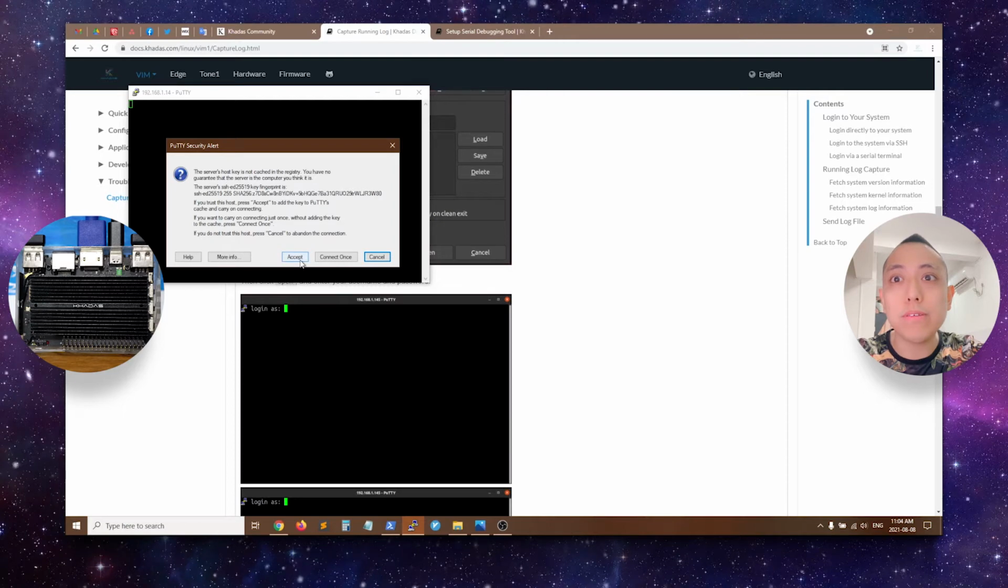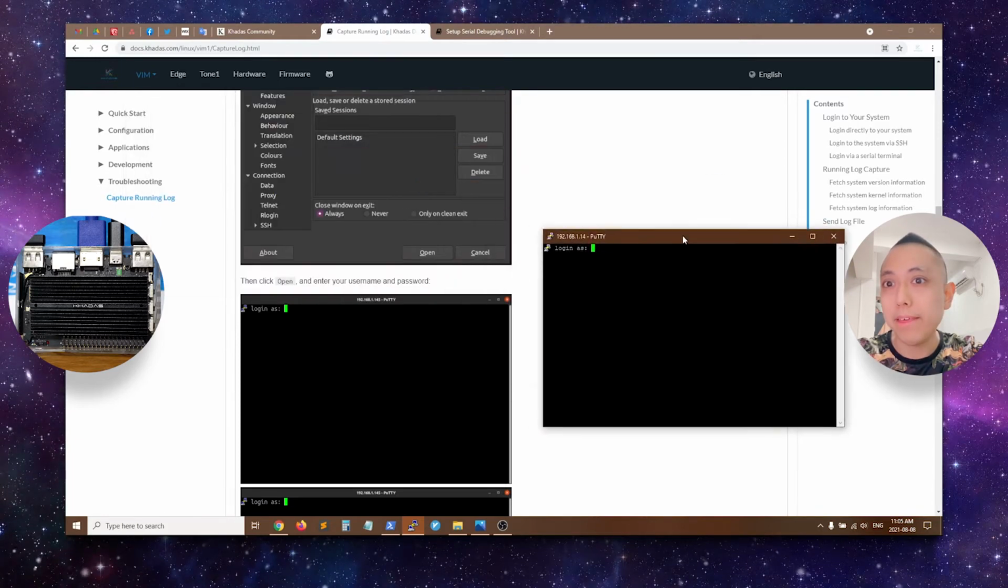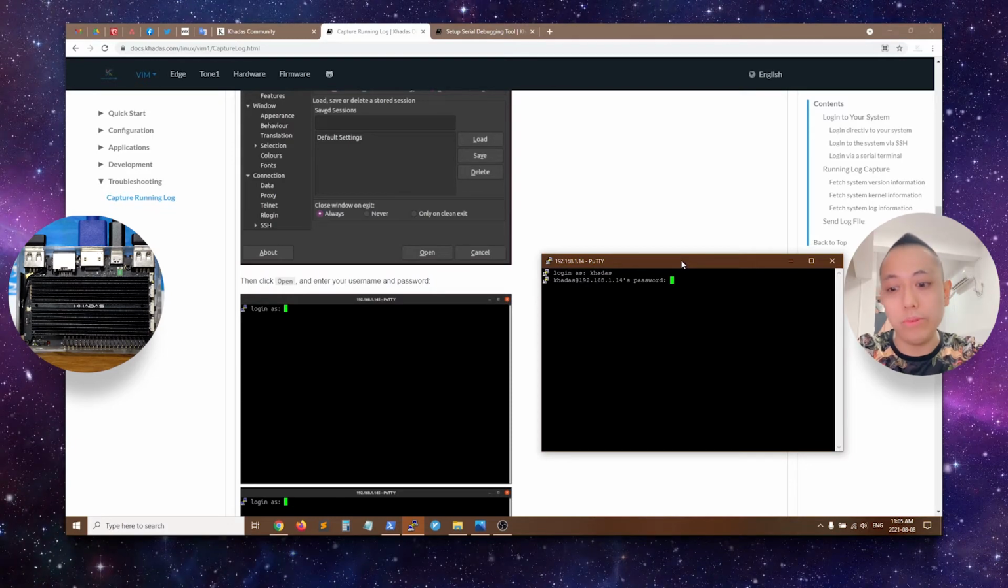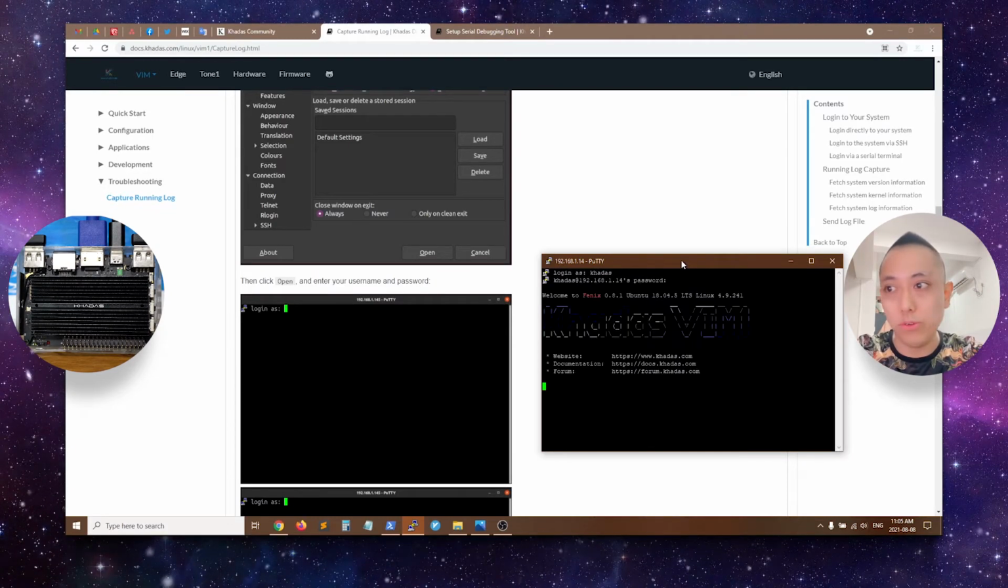The server source key is not cached. You have no guarantee that the server is the computer you think it is. If you trust this host, press accept. Yeah, okay, we trust this host. Okay. Alright, so login as Khadas, and password is Khadas. Ooh, that's how insecure my Vim1 SBC is, isn't it?